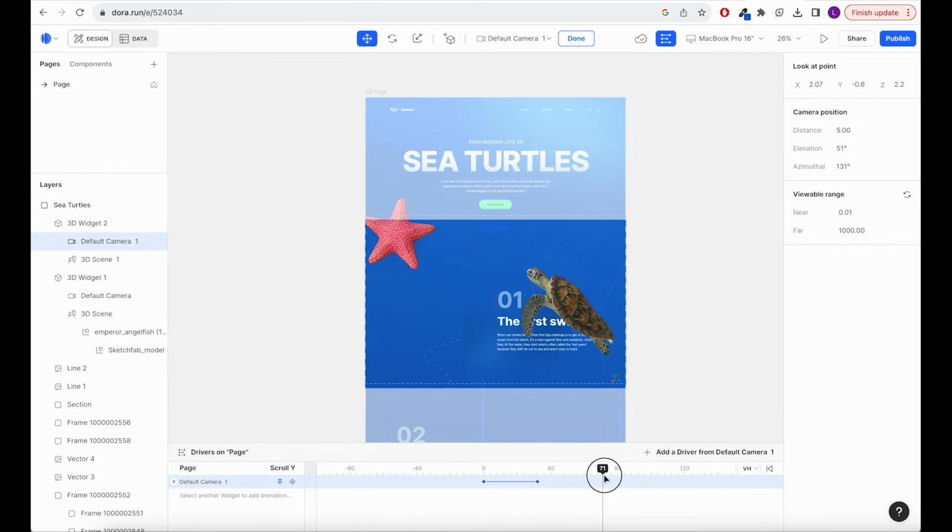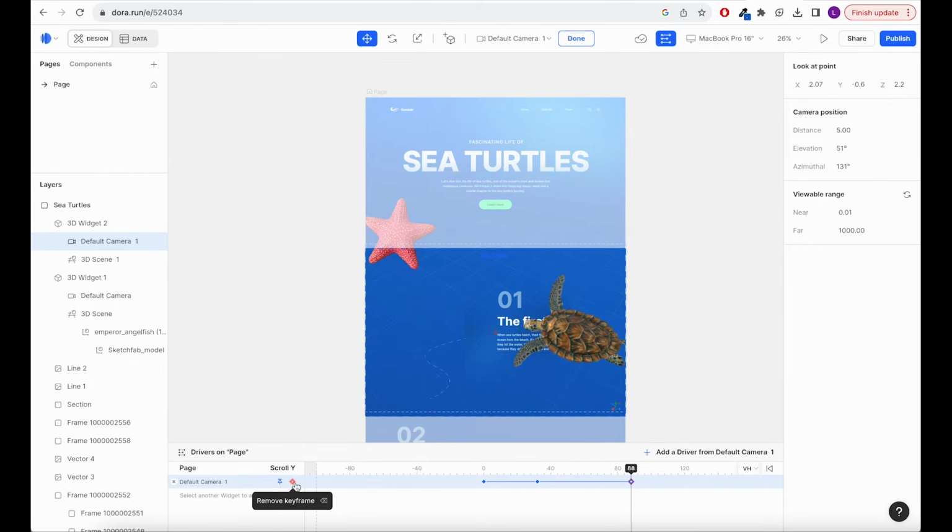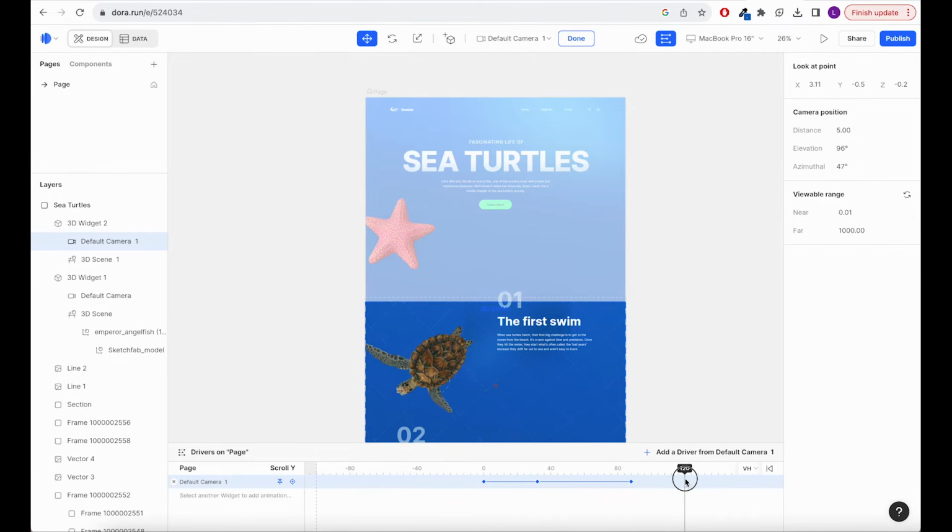Next, move your handle to 88 and add another keyframe and tweak the values again. At 120, add your next keyframe and fine-tune the values. These incremental changes are what's going to make your animation smooth and eye-catching.